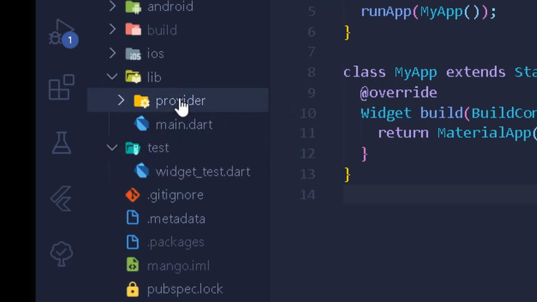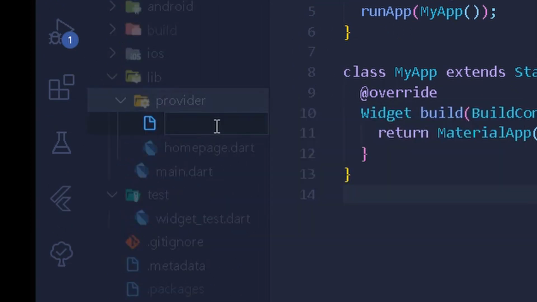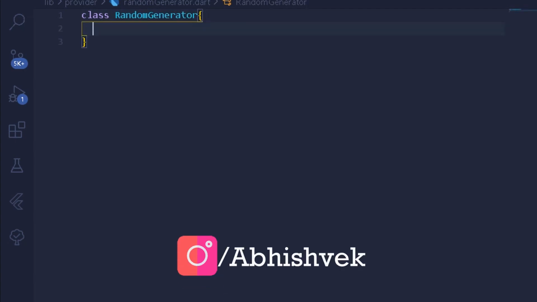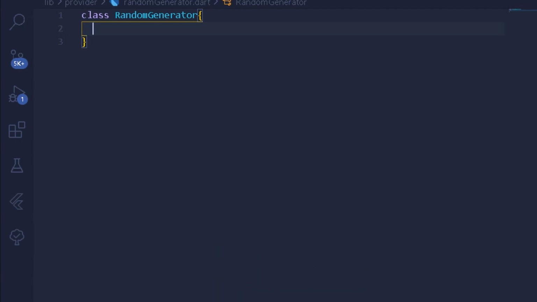First things first, you can create a new file for the provider itself. I can simply name it random_generator or anything similar. Under this file, first of all we need a class for the provider itself. So here I will create a new class, RandomGenerator. This class is going to contain some values. The value shall be in the form of a variable, a string, which is nothing but a random string.